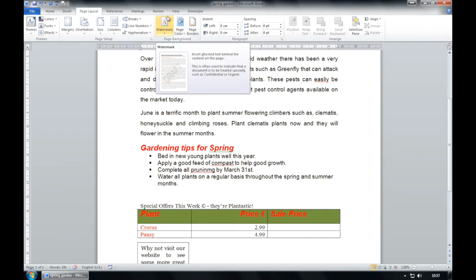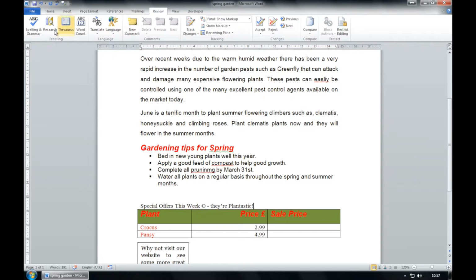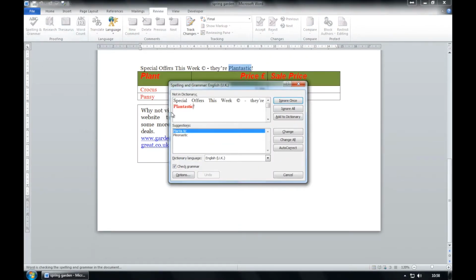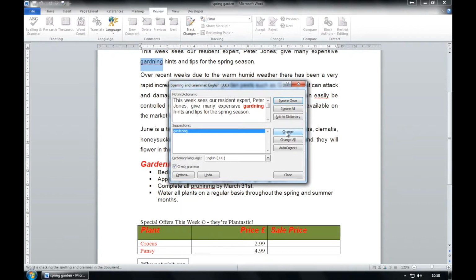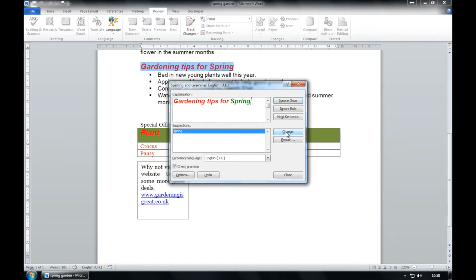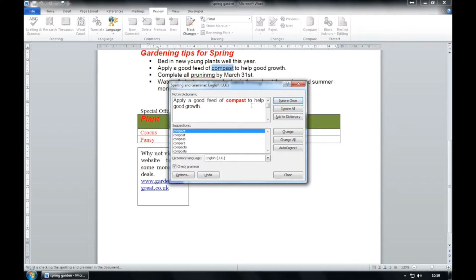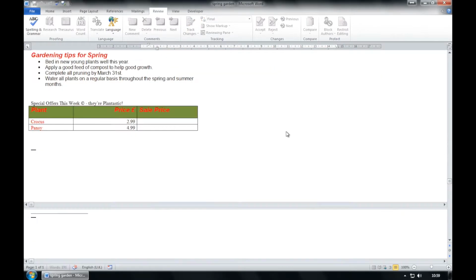Review the document in some way to change the spelling. So if we go to review, spelling and grammar, there's plantastic, it's come up, and we need to add it to the dictionary. So we don't want to change it to these suggestions, we want to add to the dictionary. So now our plantastic is added, and we change all other spelling mistakes. Change, change, change, ignore that one. And here we need to select the right one we want, so we want add a good feed of compost, and then click change, and then we want pruning, and then press OK.